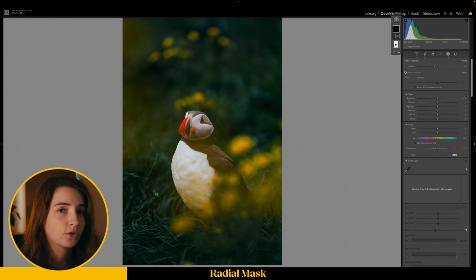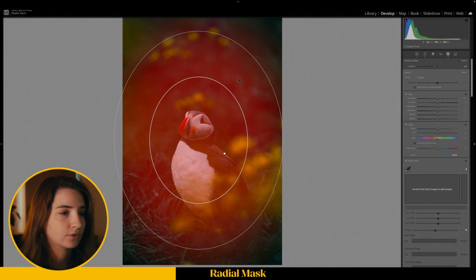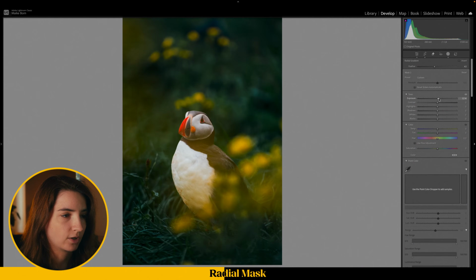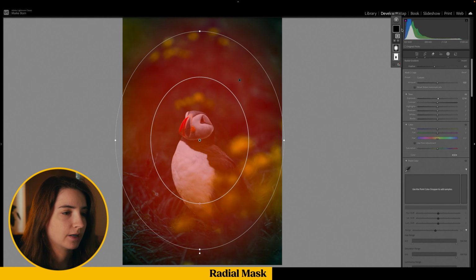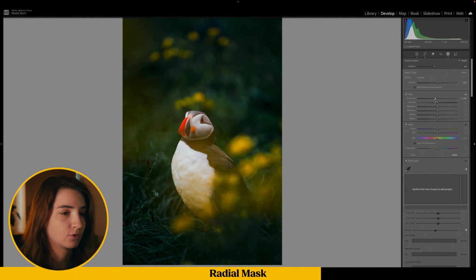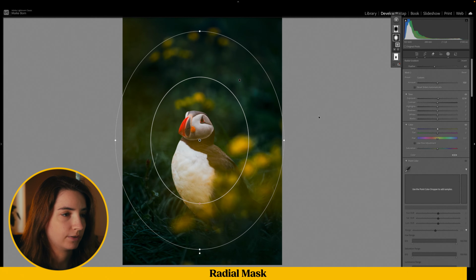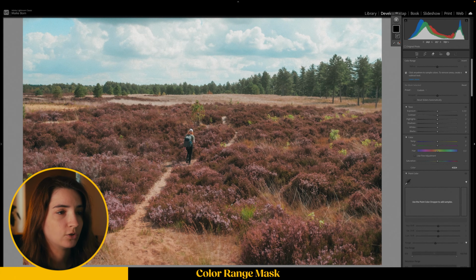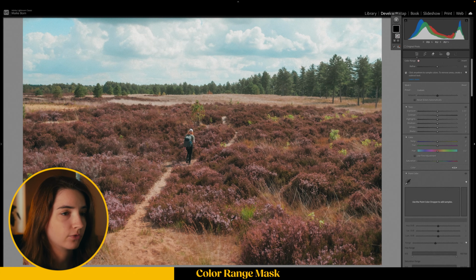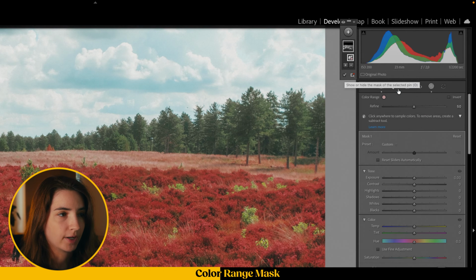Then there's the radial gradient. Think of it as a soft spotlight or vignette. You can draw a circle or oval, invert it if you need it, and use it to highlight your subject. I usually make a warm radial mask around faces or sun patches to add a bit of glow. Stacking a few subtle radial masks can mimic realistic light falloff beautifully. A color range mask targets specific colors in your image. You use the eyedropper to select a hue, for example the violet in those flowers, and then adjust it independently.